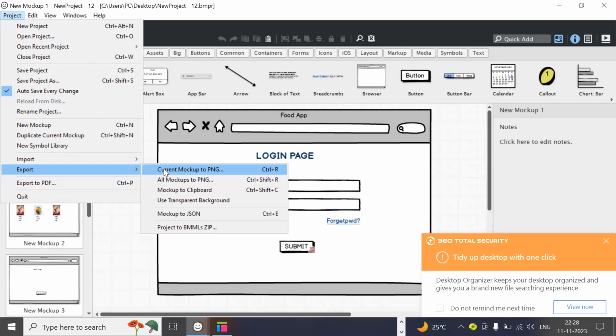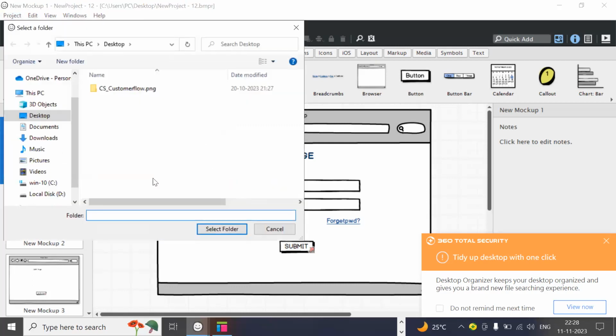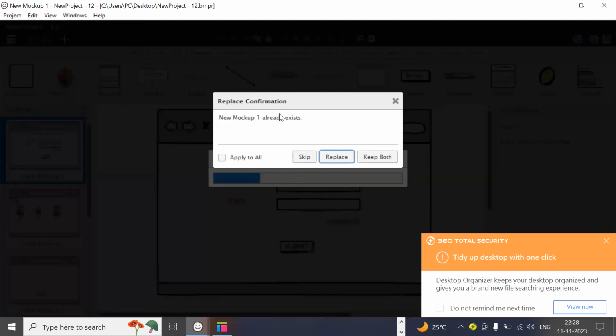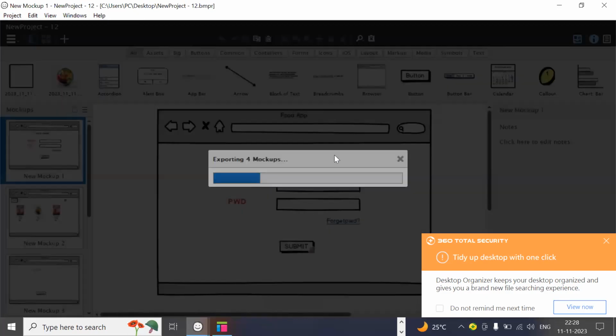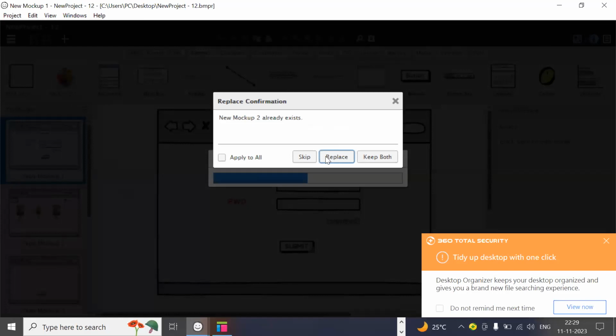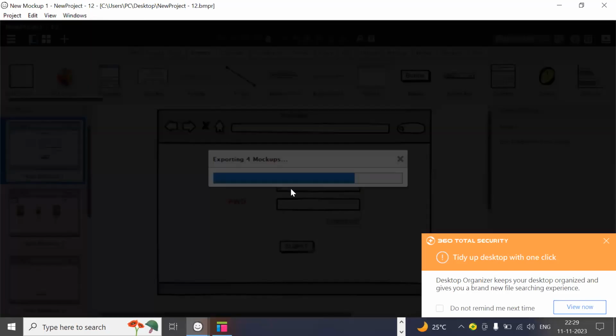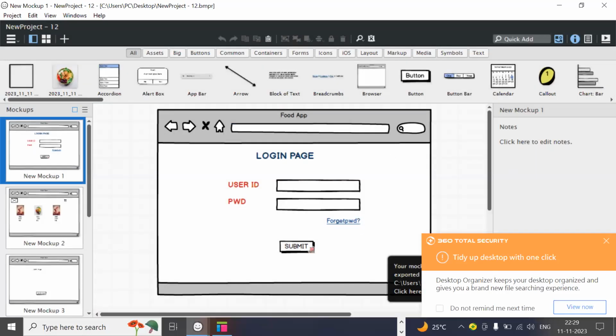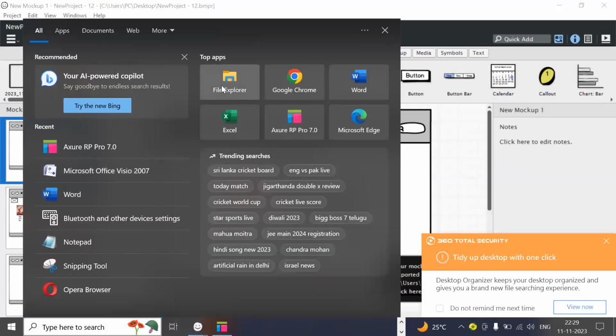See, if I show you, I want to save this file, I will click all files, for example, and I am giving one folder, mockups. Where should it be? In downloads. I'm giving downloads. Okay, I selected. Oh, it's already saved. Okay, I'm giving replace it. I want to see, meaning I can see it.